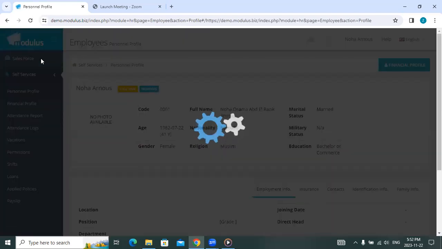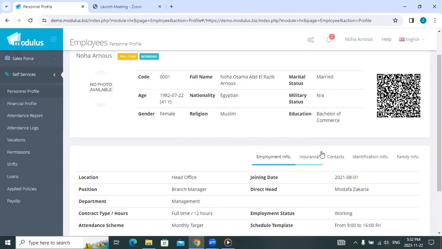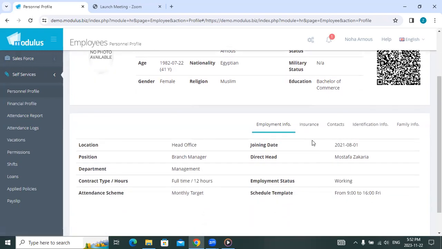Just for notice, we are going to explain on a demo account with fake data for confidentiality, starting with the personal profile. This section shows the employee's personal information such as the code, the full name and the education. Second section, related to the employment information: the working location, position, department, the joining date, and his direct head.